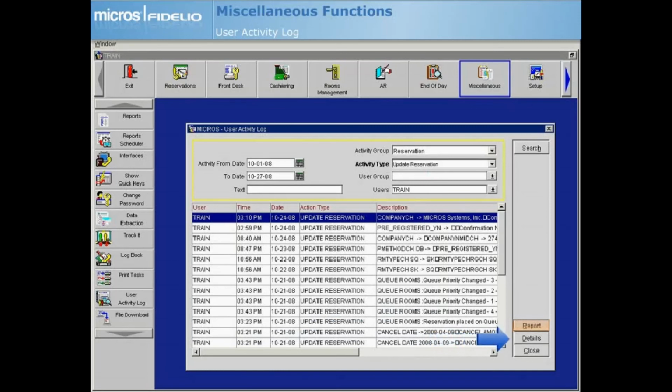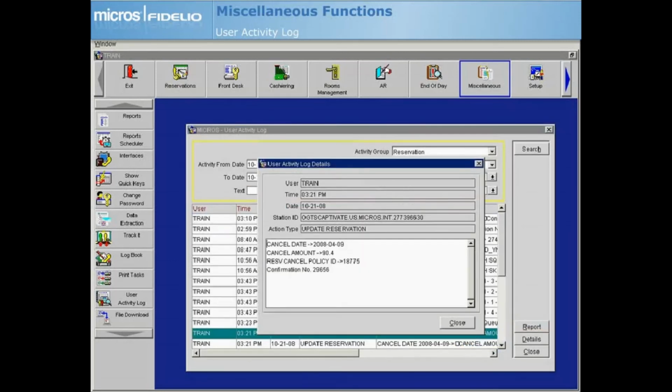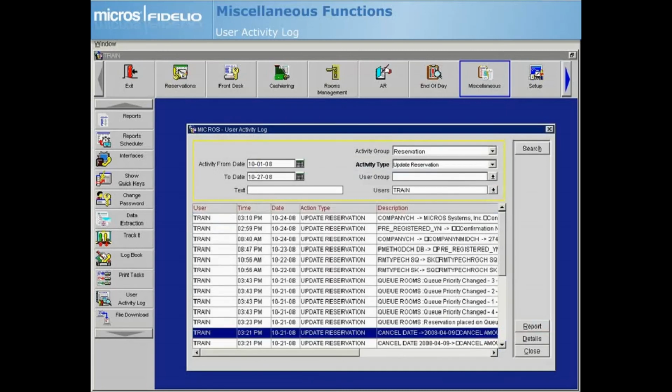You can select Details to display the full description and all changes for the highlighted activity, which is also accessible by double-clicking on the activity. Select Close to return to the main Opera menu.